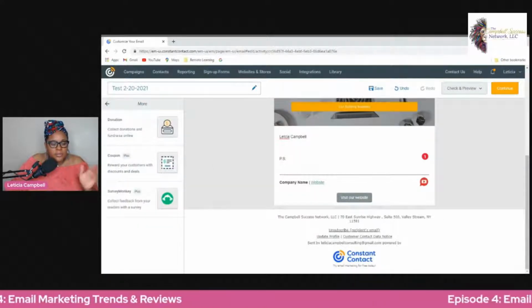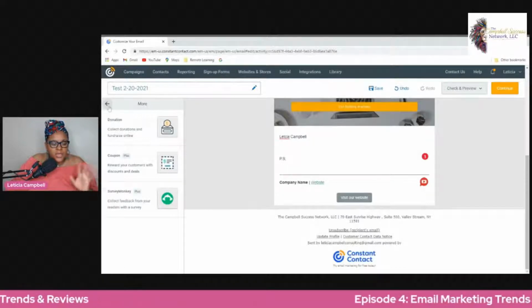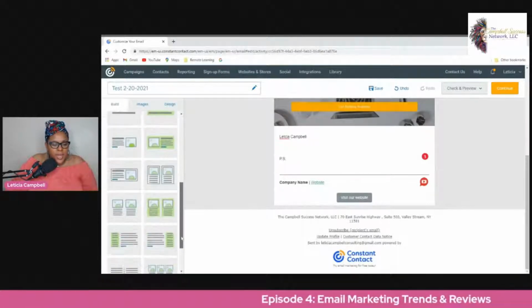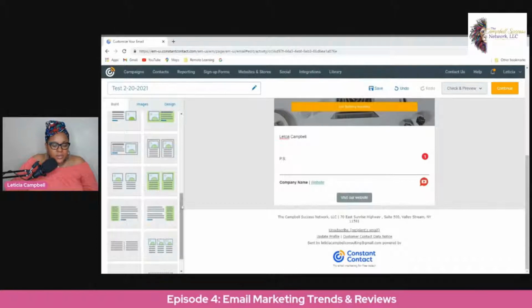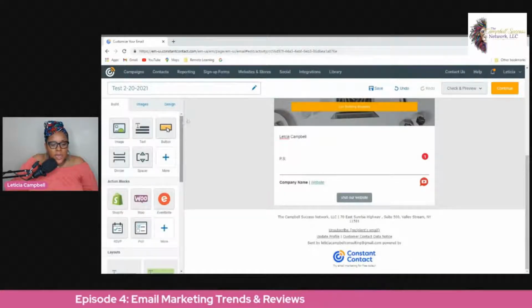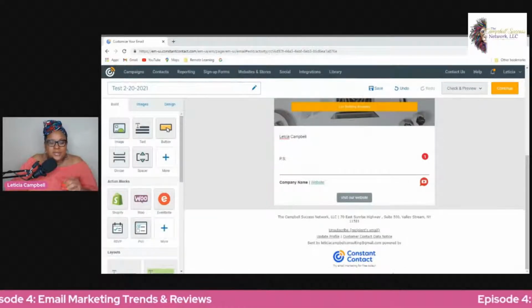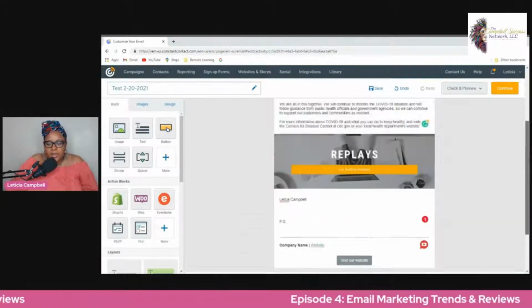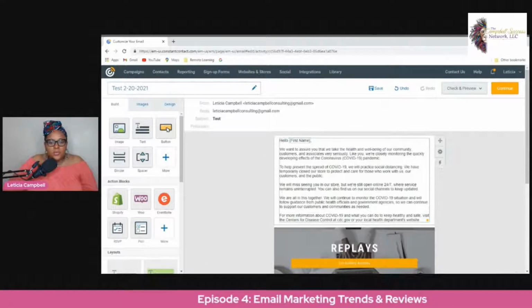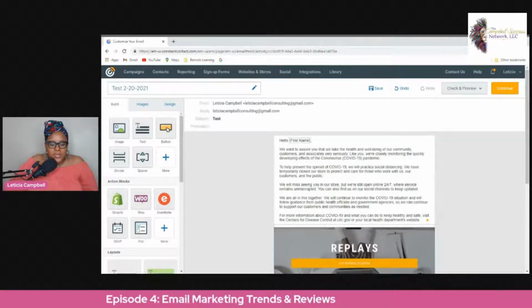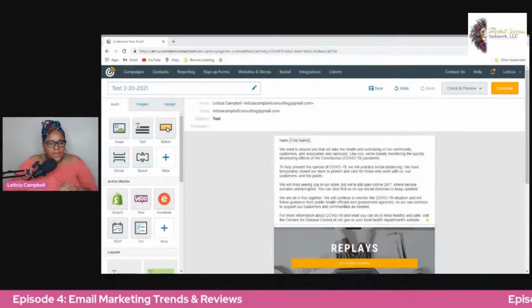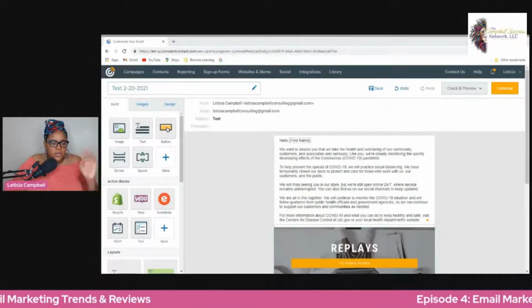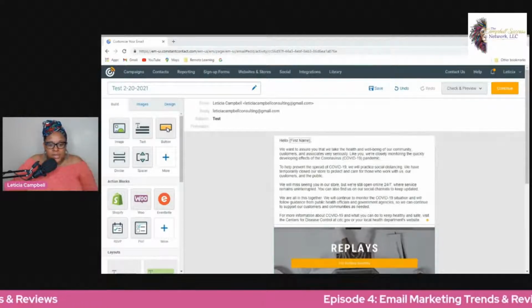You could do donation buttons, coupons, SurveyMonkey, all kinds of stuff in here. And down here, there are different layouts that you can add to your emails. You can also edit your graphics within Constant Contact. So for those of you who are like, listen, I don't really know how to use Canva, or some people have to go outside of Constant Contact to edit a graphic, you don't have to do that. You can edit all your images within Constant Contact.